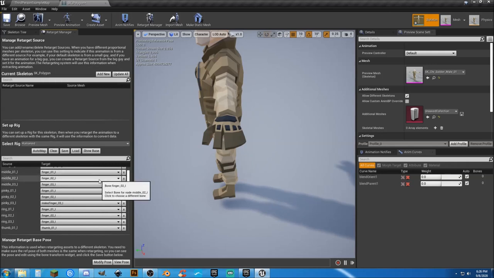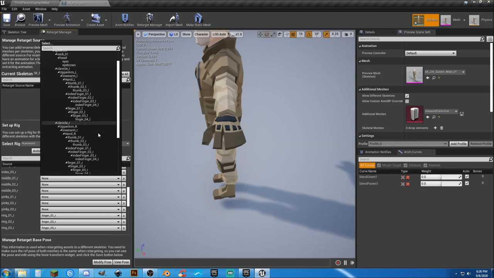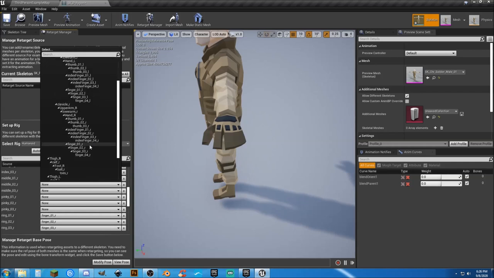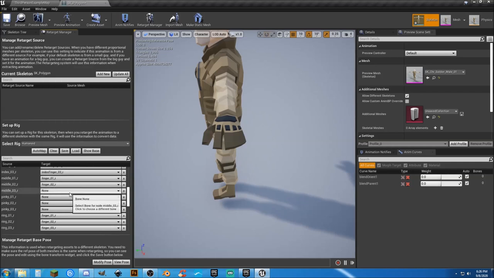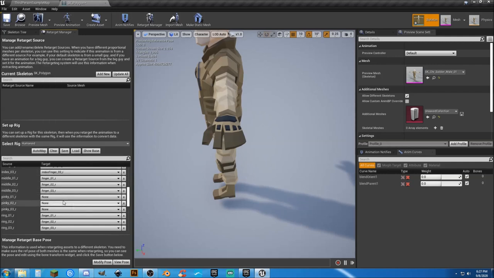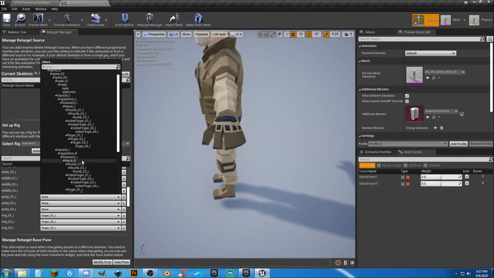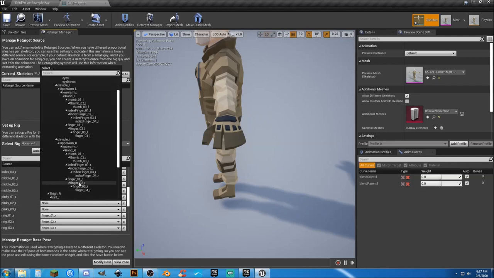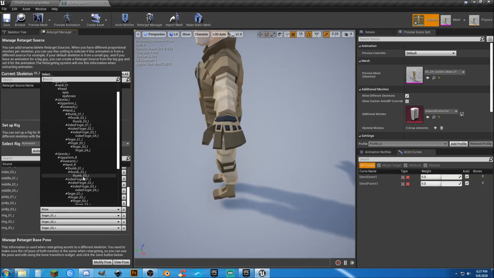3. Then I'm going to scroll down a little bit here, and we're going to find the same thing for the right hand, and I'm going to do the same thing again. So I want to go to middle. I'm going to change this to finger 01R. So I'll scroll down, 0 finger 1. Two and three. Same thing for the pinky. Finger 1, finger 2, and finger 3.